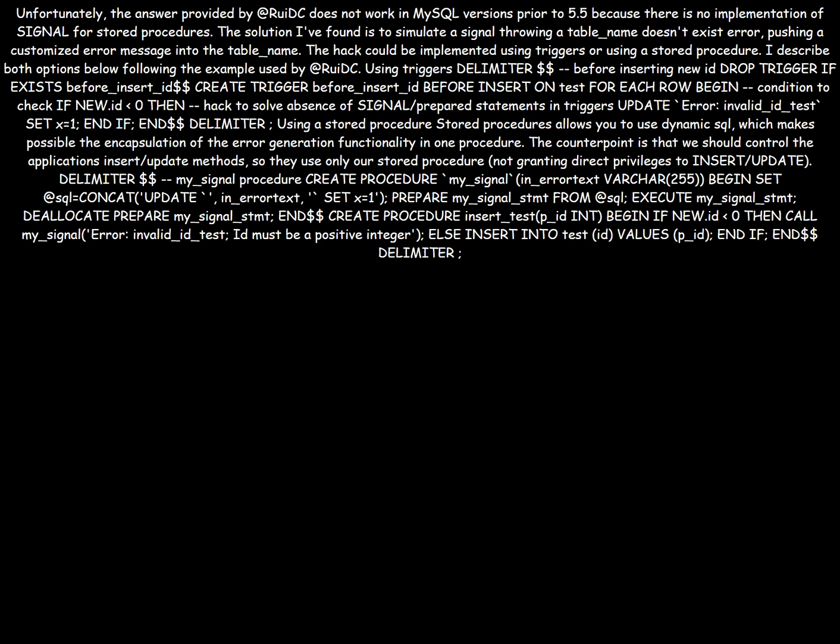Unfortunately, the answer provided by @ruidc does not work in MySQL versions prior to 5.5 because there is no implementation of SIGNAL for stored procedures. The solution I've found is to simulate a signal by throwing a table_name doesn't exist error, pushing a customized error message into the table_name. The hack could be implemented using triggers or using a stored procedure. I describe both options below following the example used by @ruidc.